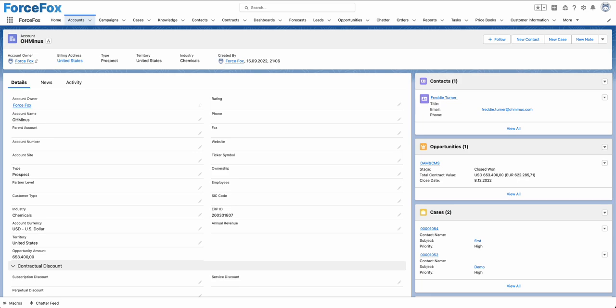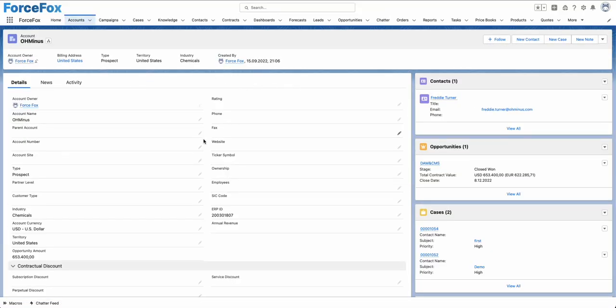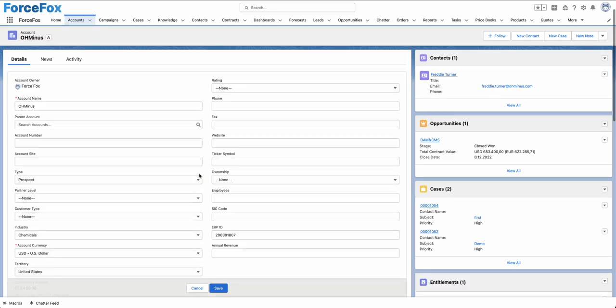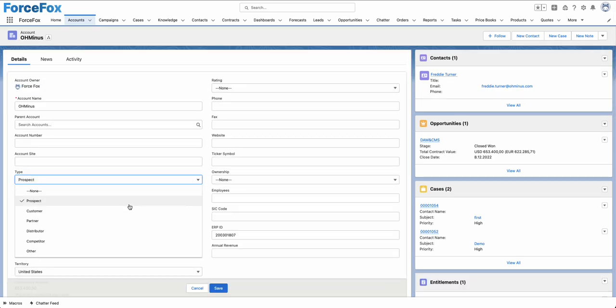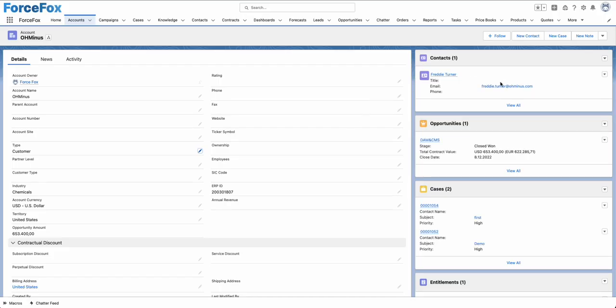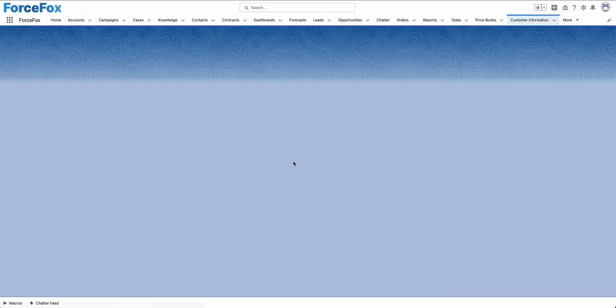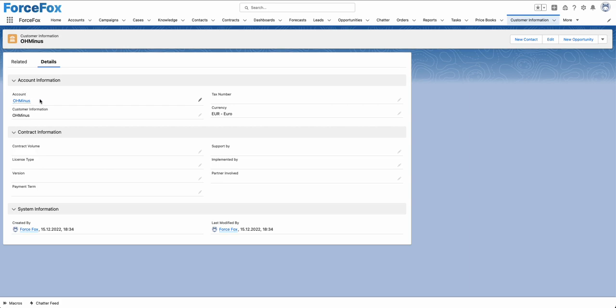And now let's go back to our account, refresh this here once, and now let's change our type from prospect to customer. And you see our customer information object got created at the moment just with the account and the name, which equals also the account name. So once again, basic example of an autolaunched flow.